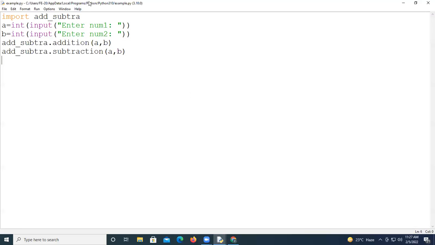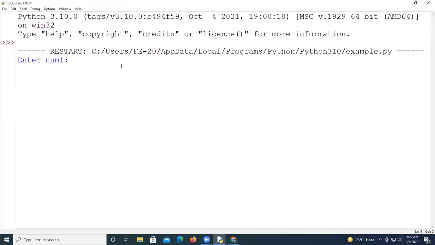Okay. So in this case, what we did is we defined the functions addition and subtraction in the add underscore subtract file. Okay. And we are using these functions in another file. Now we'll run this program. It will ask for number 1. Suppose number 1 is 12. The second number is 10. Here addition gives 22 and subtraction gives 2.